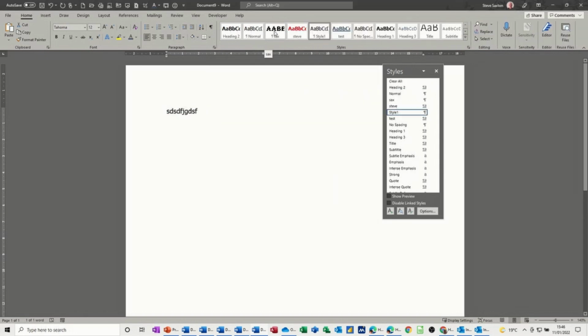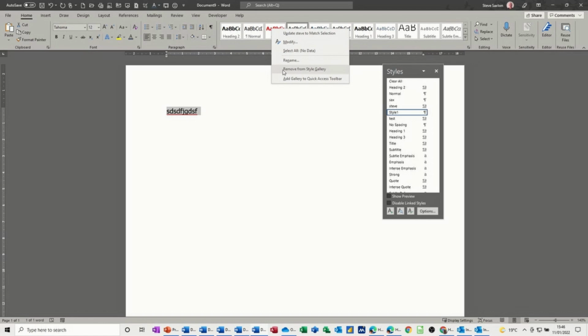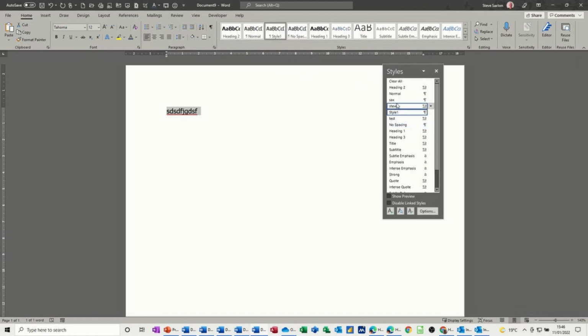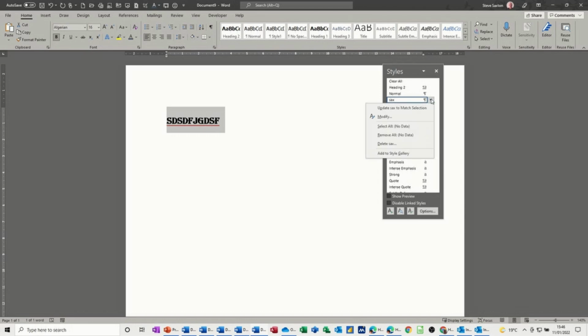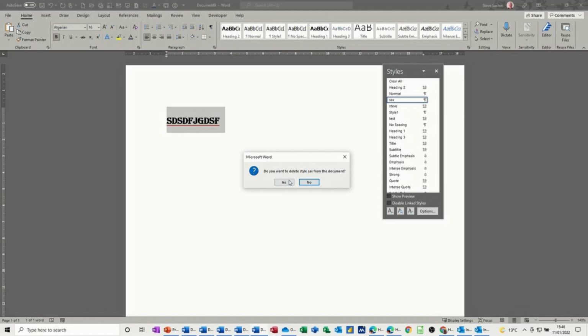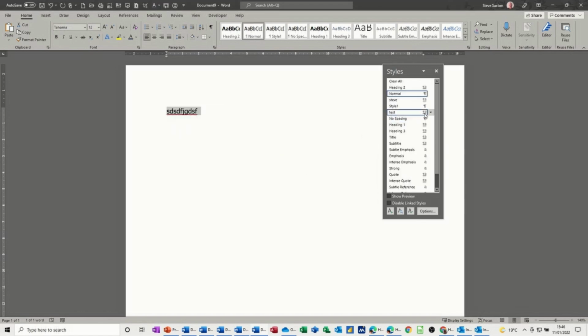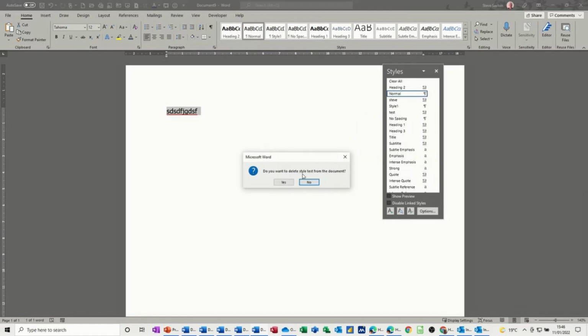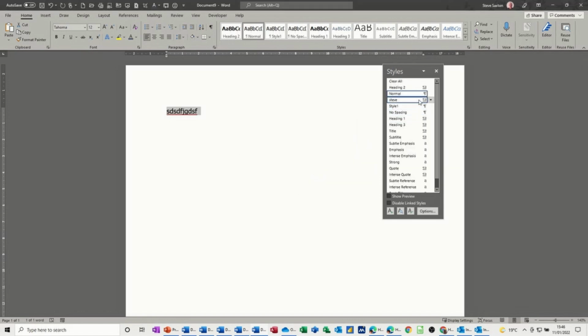So to get rid of these, you can remove, just clear them off, and test, remove. I don't want them in there in the style gallery. They're still there. To get rid of them altogether, you need to delete them in this box. So if I get rid of that, I'll get rid of this one. Delete test, yep, and delete Steve, yep.